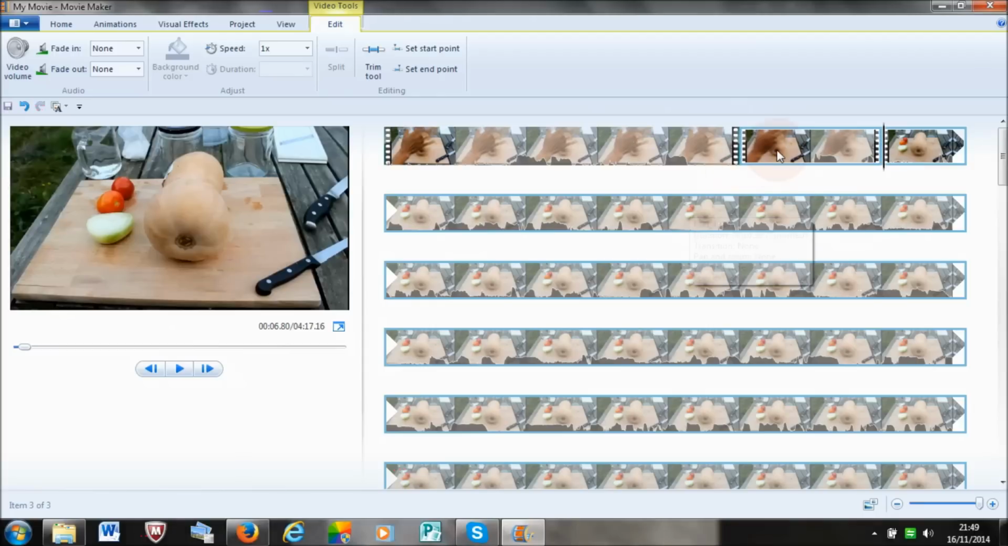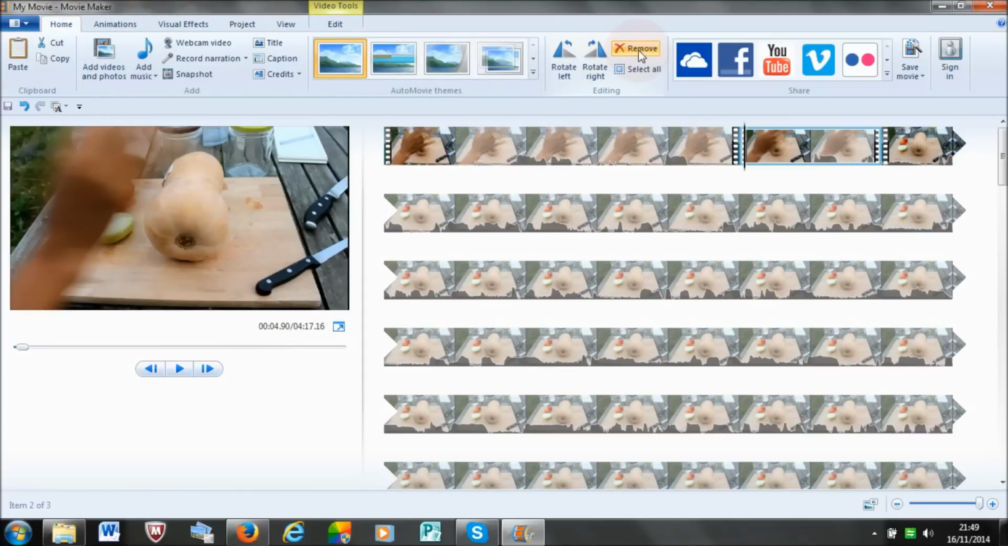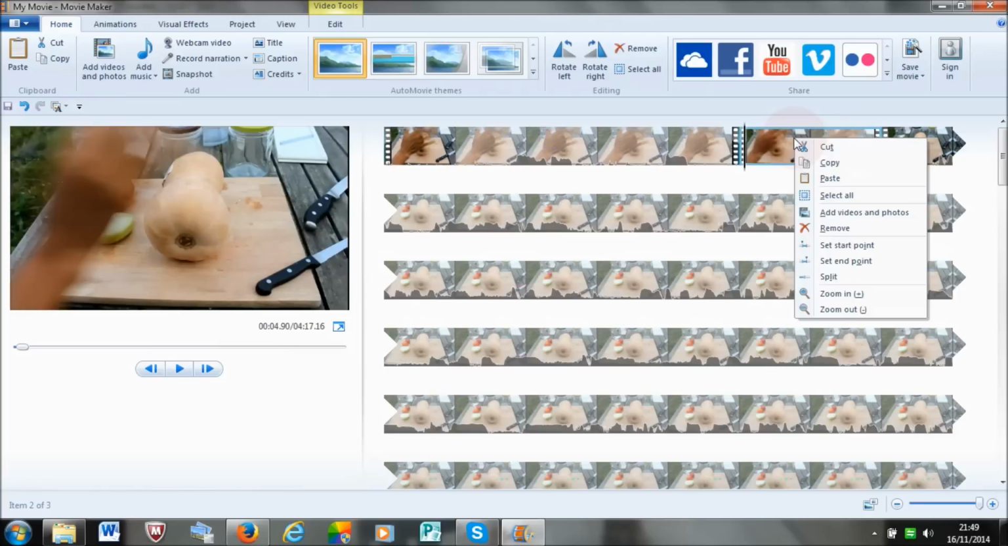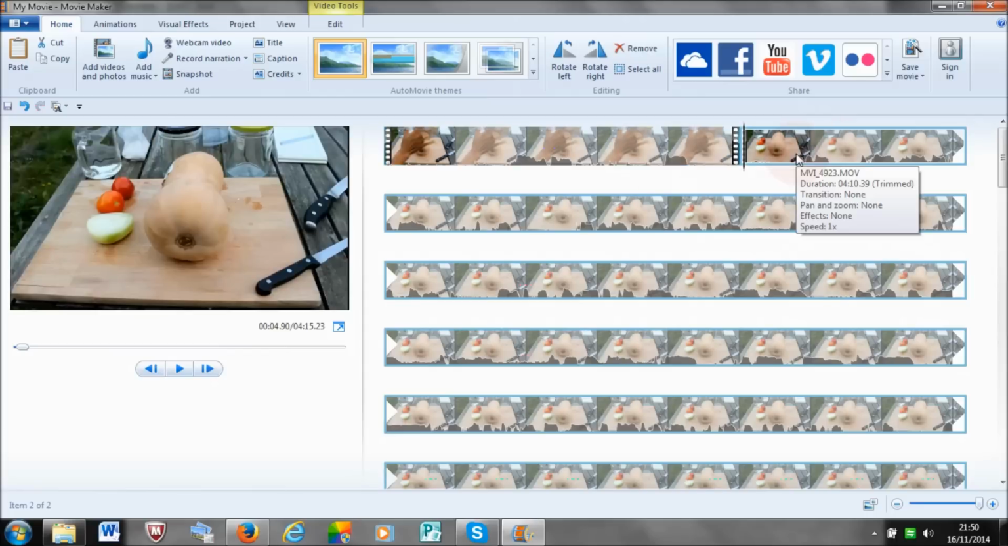So what I do is I click on it like this, and then you will see this blue box which just surrounds it or highlights it. And then there are two ways to remove it. You can either go up here to your menu bar and click on home and then click remove, and that will be one way to remove that particular part of the video. Or another way, and this is the way that I usually do it, is just to right click and then press remove like this, and as you can see, it's been removed.